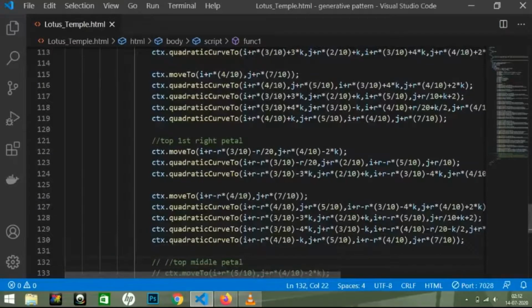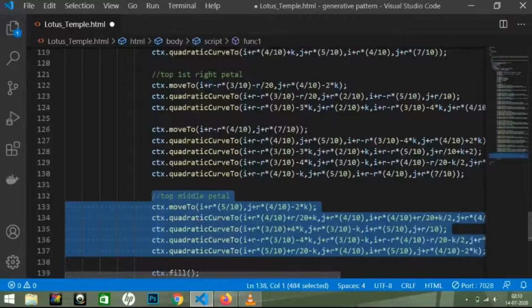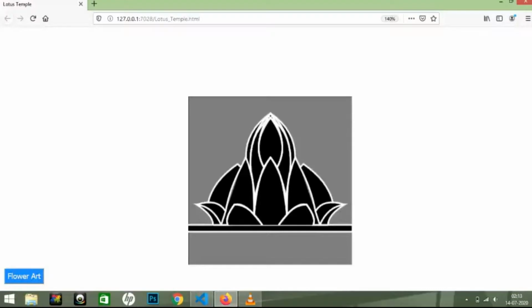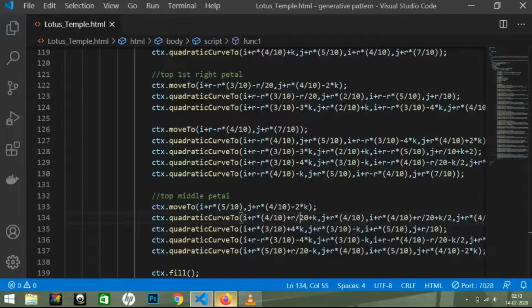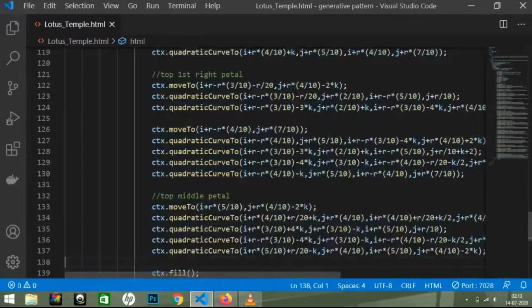After that, I am going to uncomment the code written for the second top petal from both the left and right side. Save the code and see the changes in the Open Live Server. At last, I am going to uncomment the code written for the middle top petal. Save it and see the complete visual of the image in the browser.